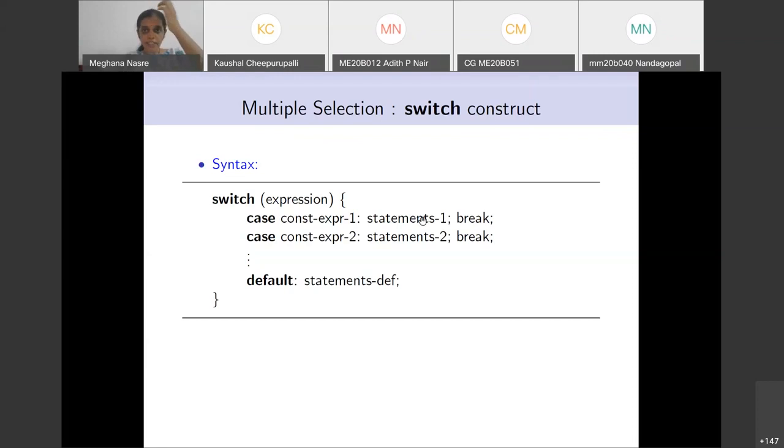In fact, I have written statements 1 in this template only once, which represents that there can be multiple statements that you can execute after this expression matches with this constant expression. And typically it is followed by a break, which says that after these statements are done, just go outside the switch and execute whatever is after the switch, right? So this is the syntax of the switch statement.